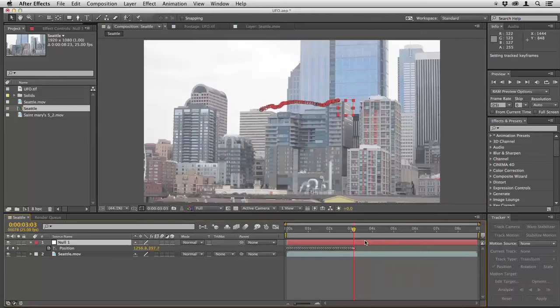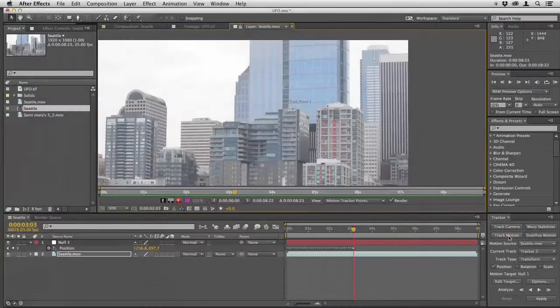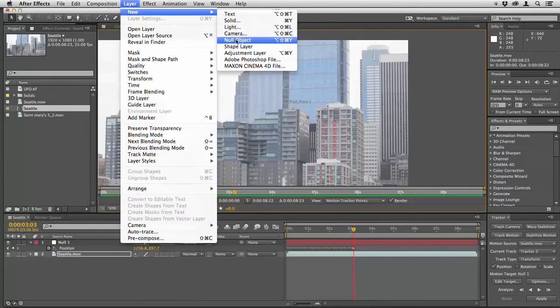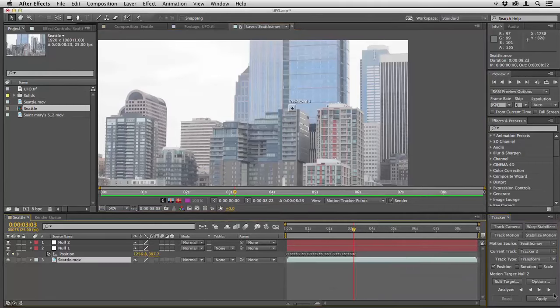And if I just hit U, you can see the tracking data down here has all been passed on to that null. Without moving the current time indicator, I'll click on the Seattle layer again and go to track motion one more time. I'll create a new null for this. This one's called null 2, and I'll set my target now. And then I begin tracking once I find a good tracking point.